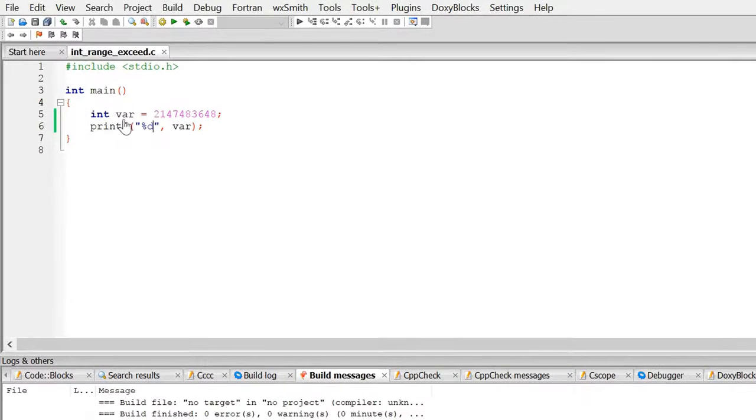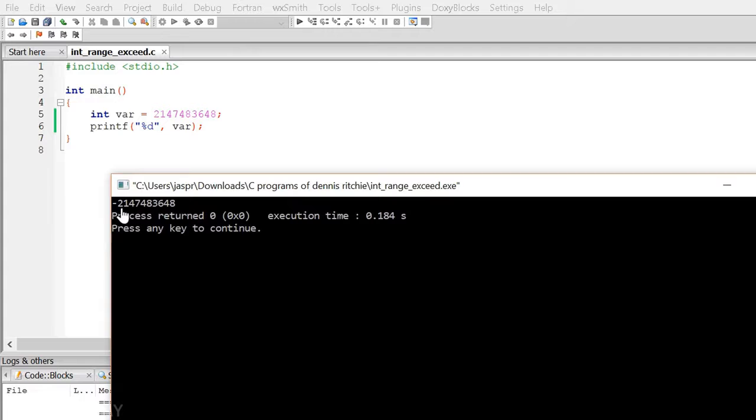Here I have provided a signed integer variable. By default, an integer variable is signed. And I provided a value one greater than the maximum value for a signed integer variable, that is 2147483648. Let's see what happens when we try to execute this code. Isn't that our expected result? That is minus 2147483648, which is the minimum value possible for a signed integer variable.